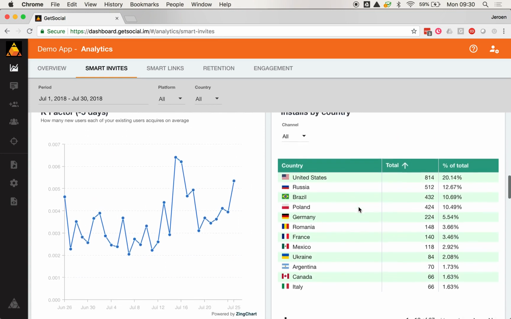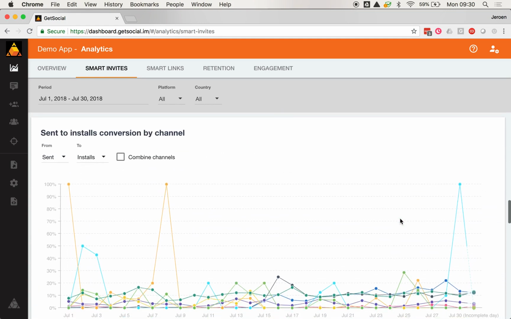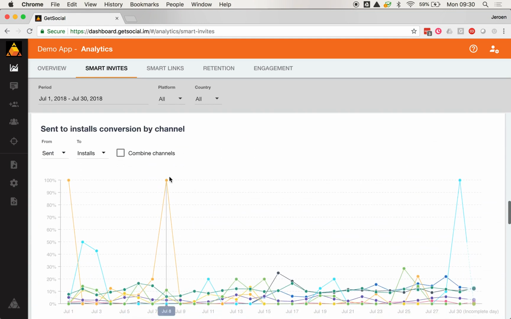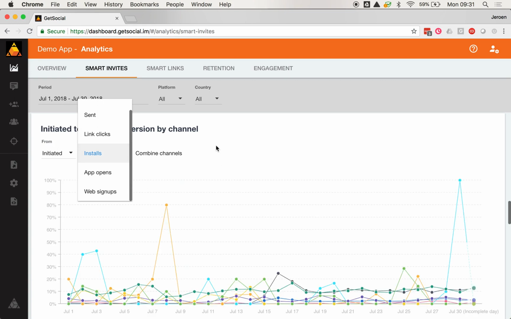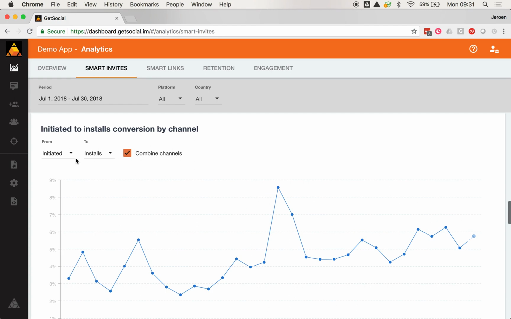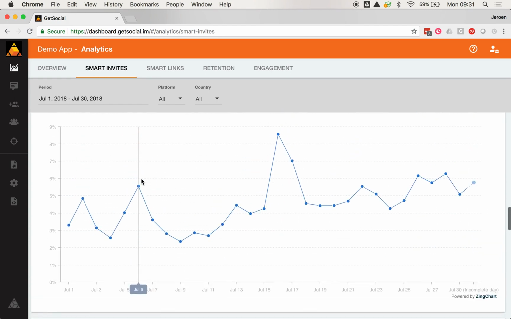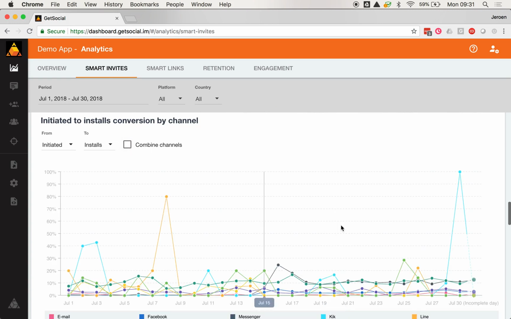And then finally, installs by country. We show you that. And then we get to the more detailed stuff. So here we break down by channel what your send to install conversion is. So you can see initiated to install, initiated to link click or app open, all this information, and then you can combine channels to see your overall trend, or you can leave channels as is, and it will break it down.